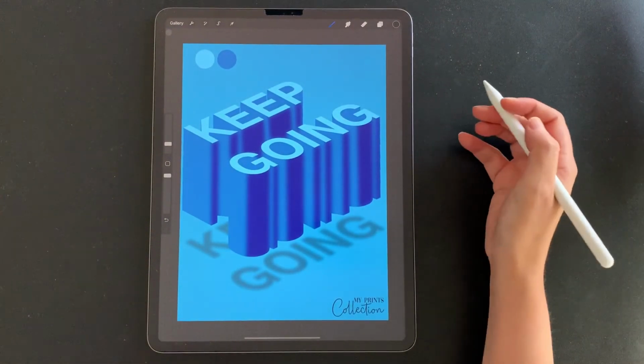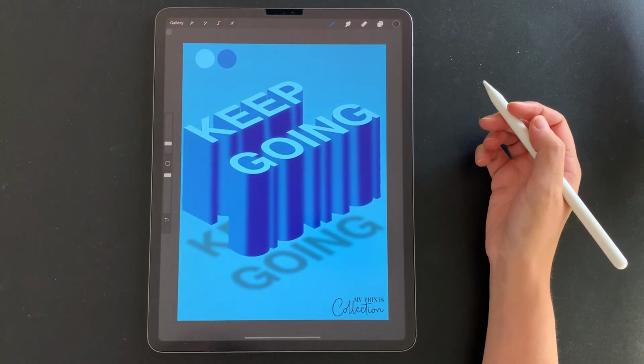And we are done. We have created a 3D block shadow effect using Procreate default brushes.